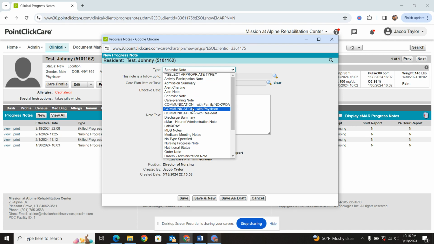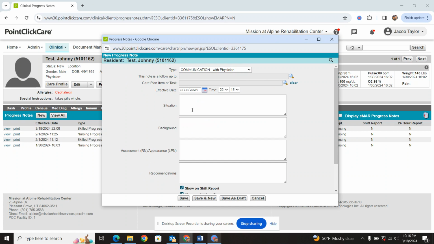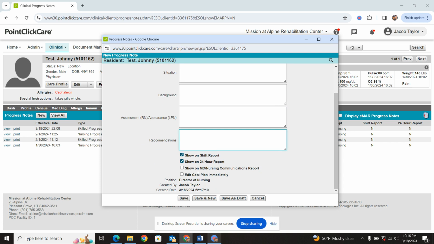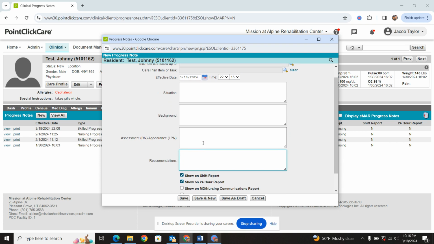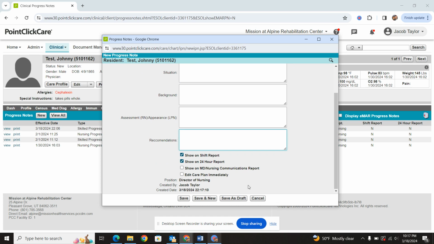The next one is a communication with the physician or family or resident. I really like this physician one. It walks you through every step. The SBAR: what happened, what's the background, what is your assessment, and then what do you recommend, and then any orders here. It's very helpful just to type that out, to show our line of thinking and the physician's line of thinking and the outcome and what we decided to do.